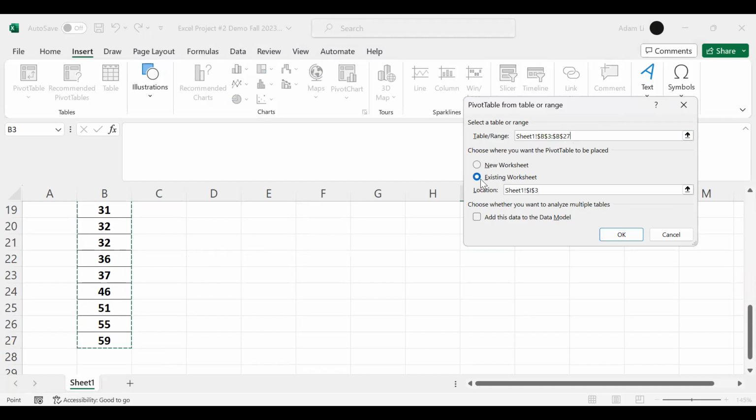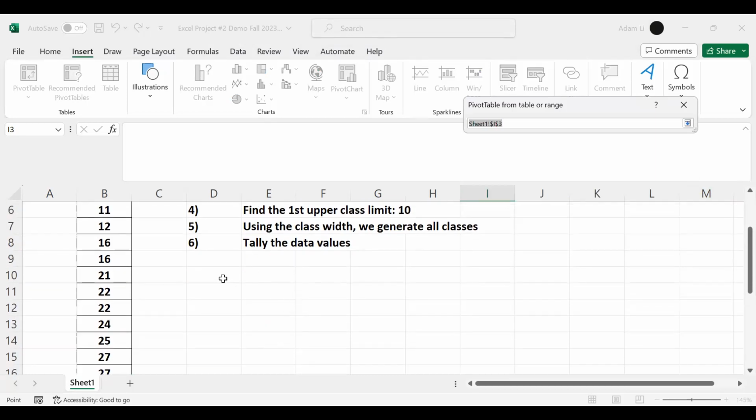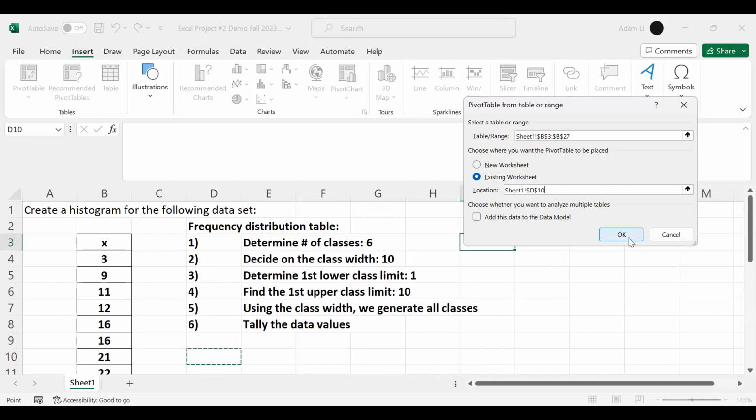Now we're going to put the frequency distribution table in the existing worksheet. I'm determining the location. Click on this, and then click right here. I'm going to put it right here on D10. Okay. Now, click on OK. Are you guys following so far? Yep. So we can click on OK.